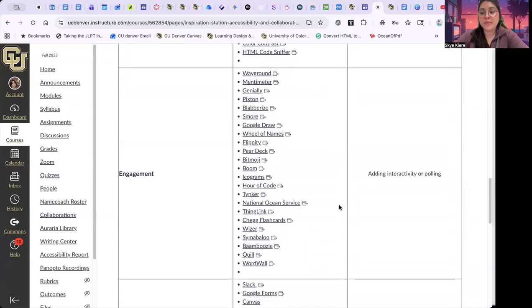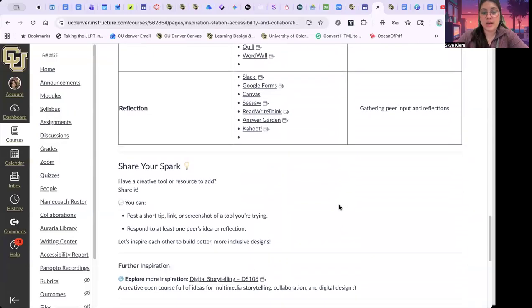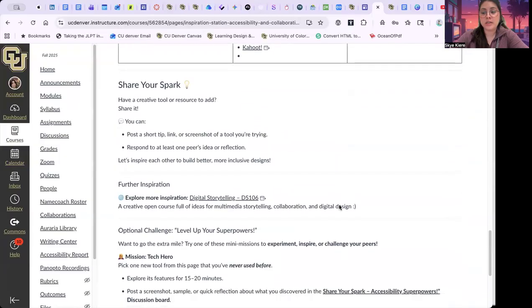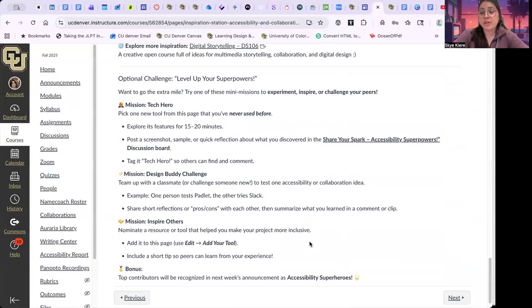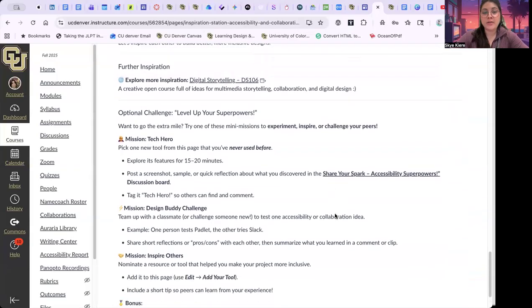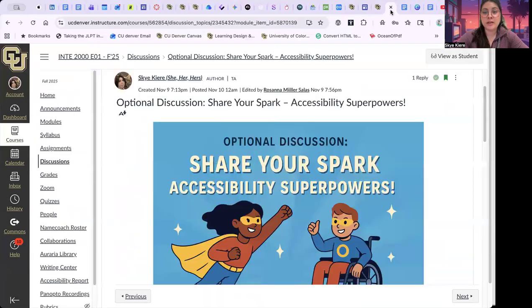Near the bottom, you're going to see the optional challenge where essentially you could do a mini mission. That's like being a tech hero, a design buddy, or just inspiring others. So these are small, really fun ways to experiment, learn from your peers, and even earn a shout out as an accessibility superhero.